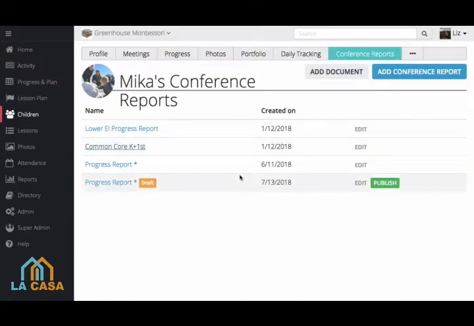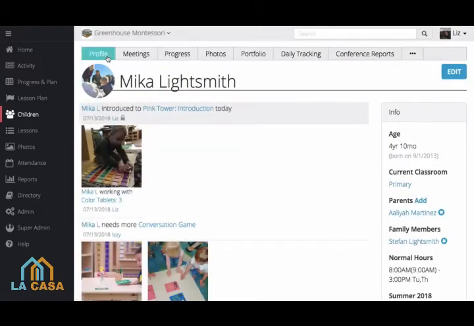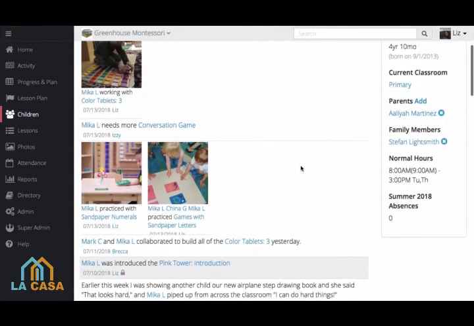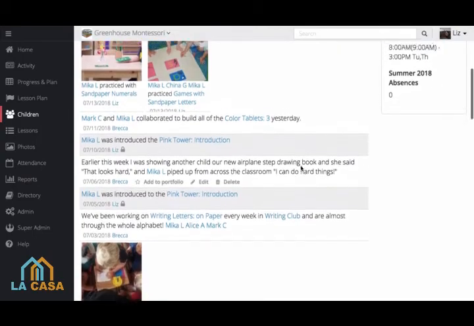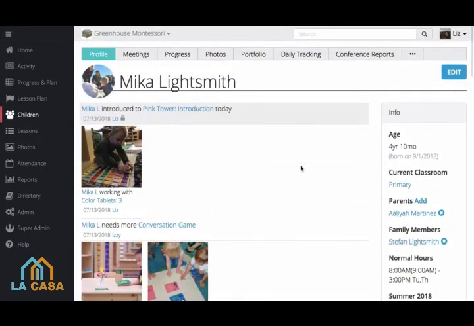If you choose to invite parents to Transparent Classroom, it's easy to share photos, records, conference reports, and electronic forms with them. Your school can decide how much or how little to share with your parent community, and you can modify your preferences along the way.